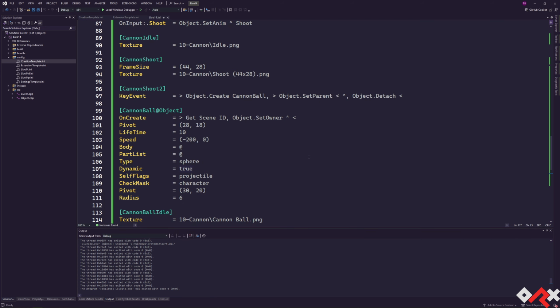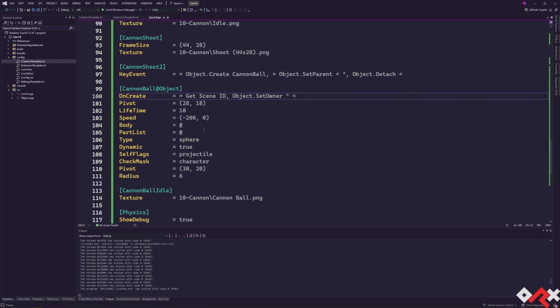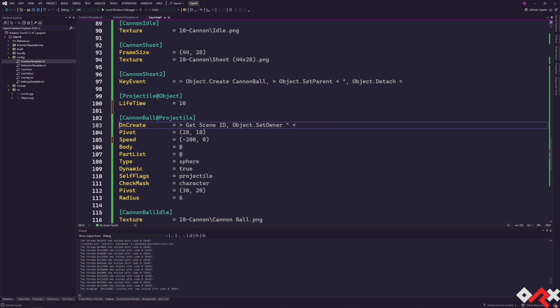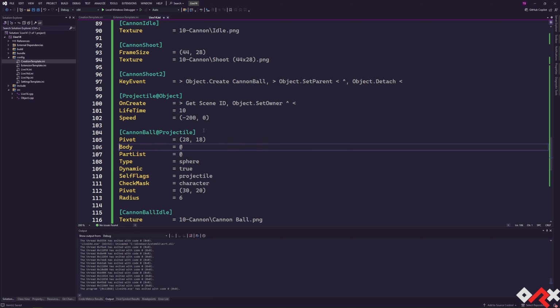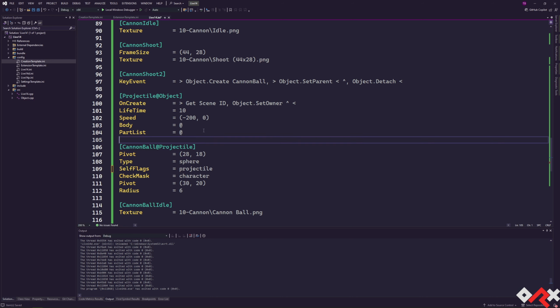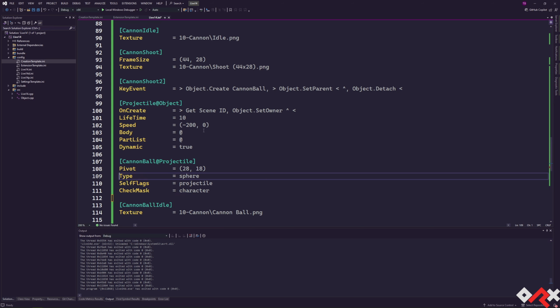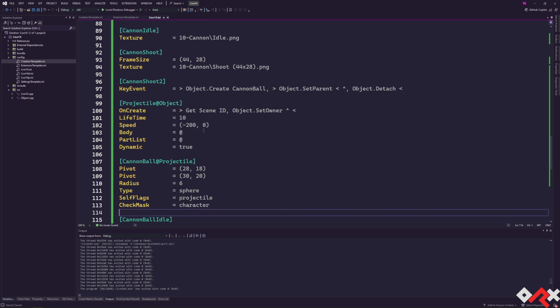Very simple item. So, oh, that's why the copy paste didn't work earlier. It's probably because my cannonball, instead of inheriting from object, I probably factored everything in projectile like this. And so projectile. And that meant that I probably had like lifetime there, the speed there. We can put the on create, we can put this, the body, the part list, the dynamic, the pivot we keep there. Okay, type. All this is just for the cannonball.